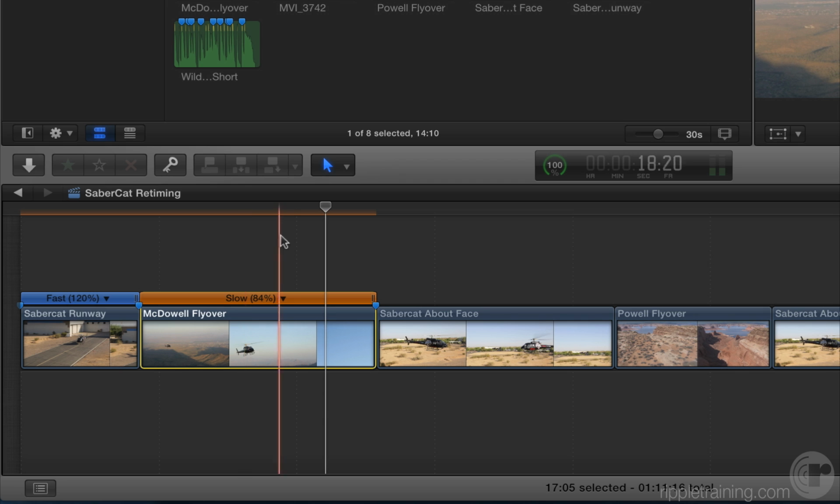Speed ramping, or retiming. I like to call it variable speed because you are varying the speed over the course of the clip. By the way, you could do this in previous versions of Final Cut 10 with the range selection tool. But now with this new command, there's no real reason to use the range selection tool because this is so much faster. Cool, let's check it out.